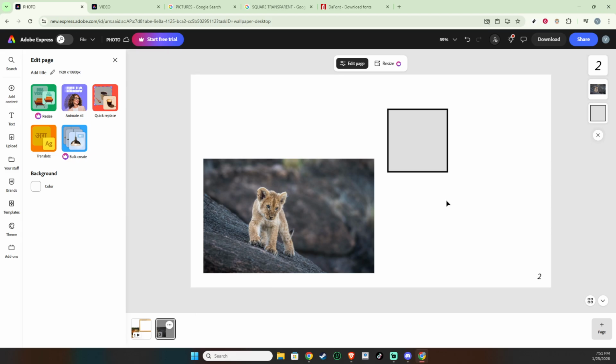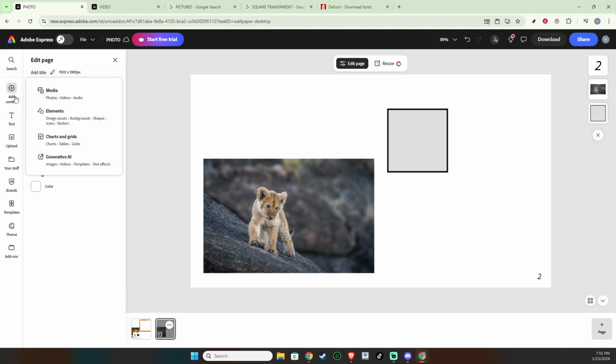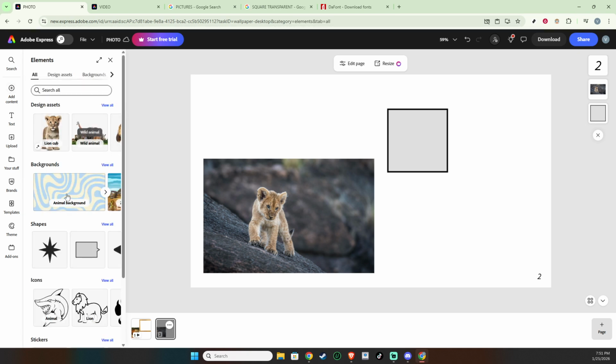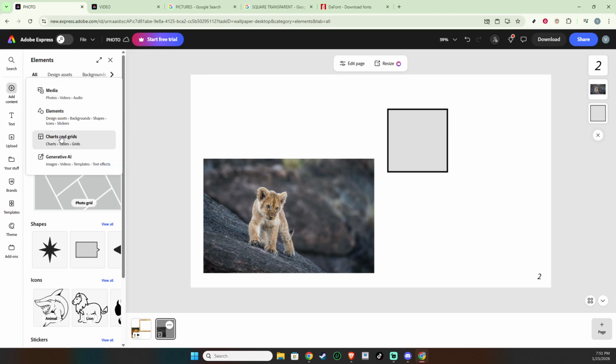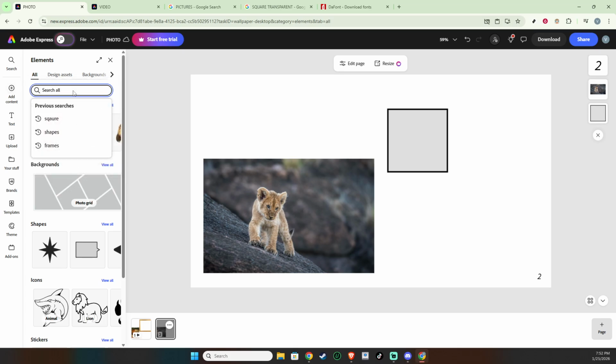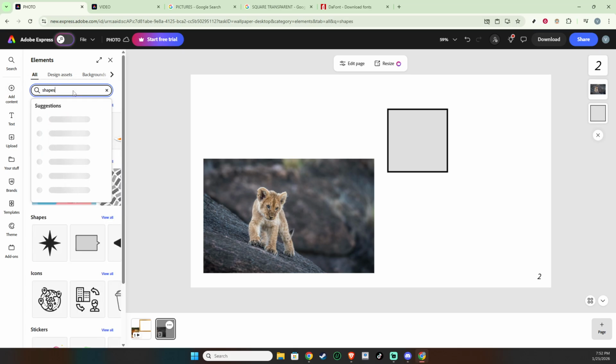First, head over to the Elements tab and open the Shapes section. You'll see a variety of options like circles, squares, hearts, and more. Think about your photo and the mood you want to convey as you choose. For example, a circle tends to feel modern and friendly, while a square is classic and balanced. Hearts are great for playful or personal projects. The shape you pick will act like a window, showing only the part of your photo that sits inside it.